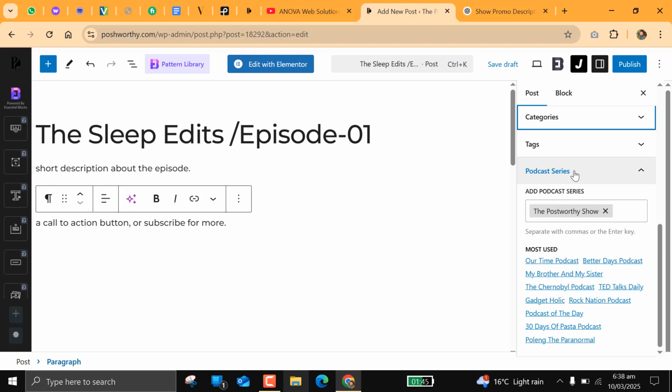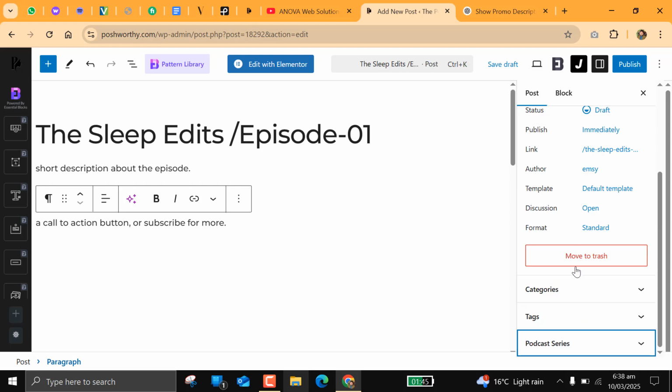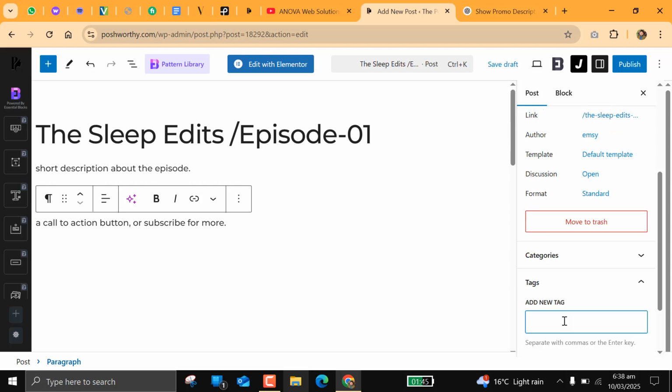In the tags option, you can add tags for better searchability, right? So let's write down the tags. For example, I am adding the sleep edits. So these are the tags which will help us for better searchability or search engine optimization, right? Now let's upload the audio file for this podcast episode.